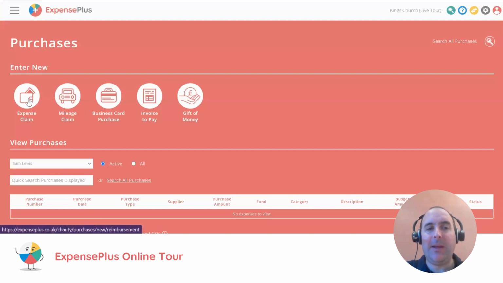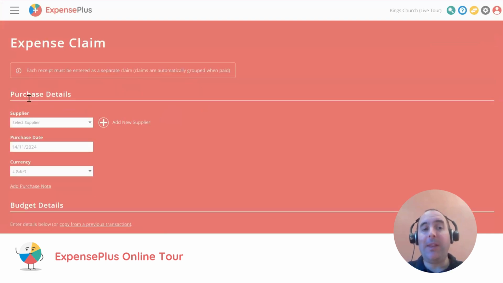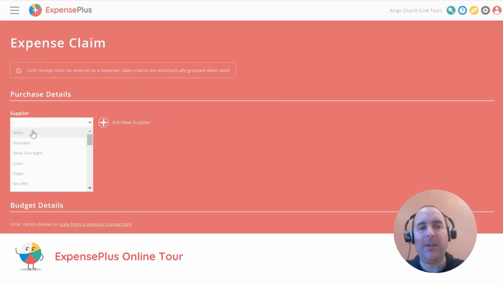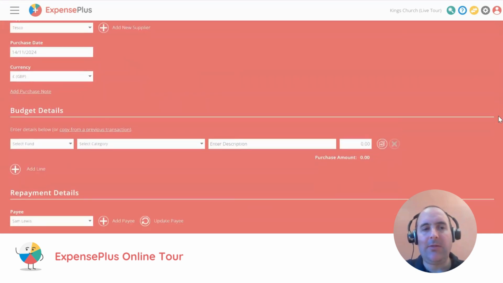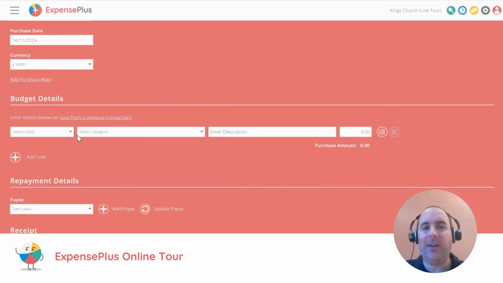So I'm going to click expense claim as the option. This may be the only option that different users have because you don't have to give them all of the options that you just saw on that screen. We're going to pretend that we went to Tesco this morning. So we're going to type supplier as Tesco in here. We are then going to scroll down and we are going to select a fund and a category.